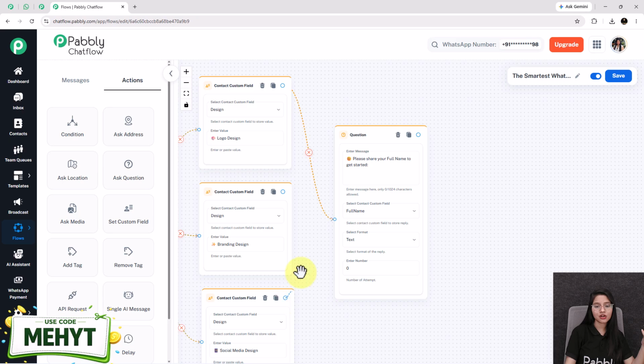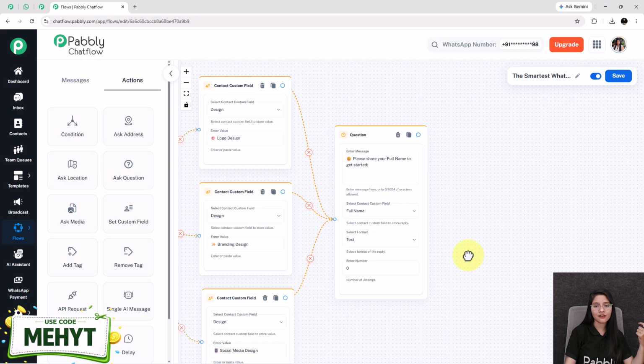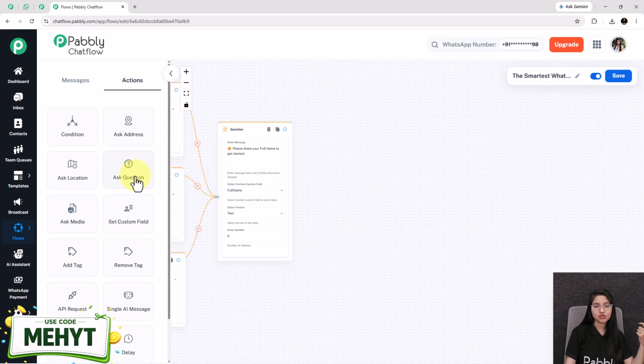After that, I am linking all these three contact custom field node circles to this question box. See, it is connected. Now, when the clients share their full name, then my bot will ask them to share their contact number and email address. So for that, I'm again doing the same that I have done here. Means I am adding two more question nodes in this flow. The process of adding questions in the flow will be the same.